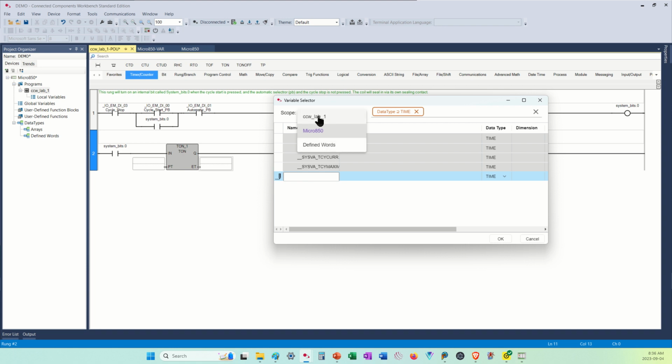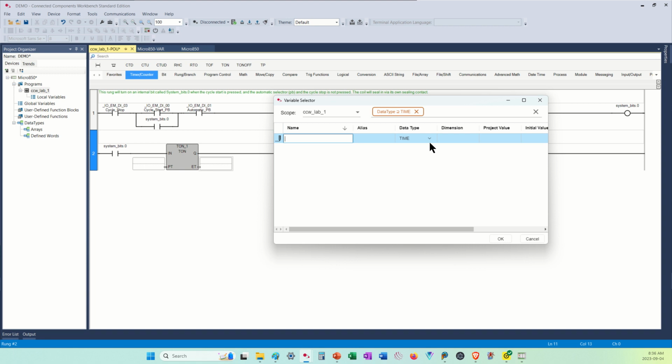CC Lab number 1, yeah, that's my project. And now I can give this a name. I don't want a time type. I want to see what's already in there. So I'm going to close this filter, and there's my timer, TON_1, which is the same as I have here. That's great. That's exactly what I want.